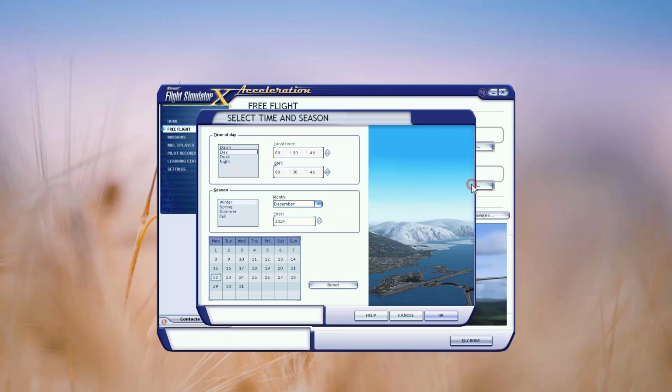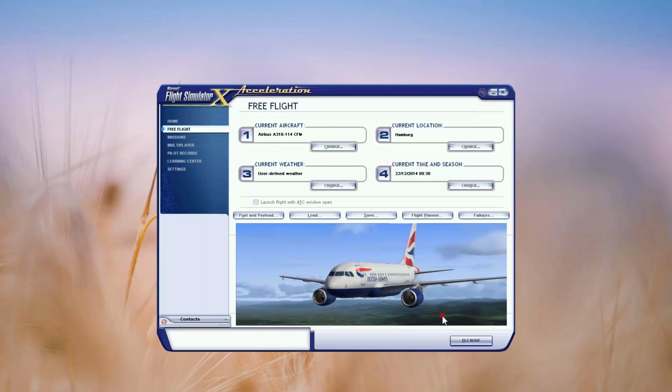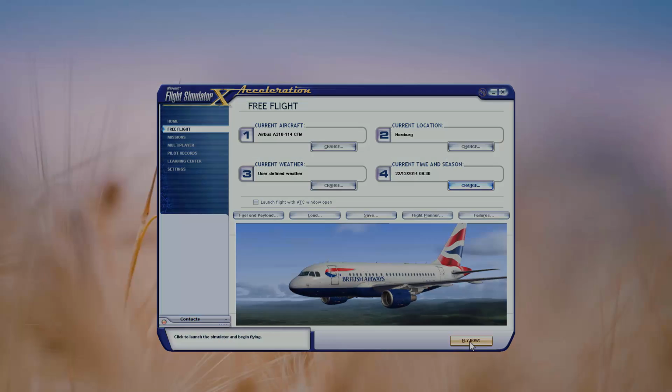Current time and season, select what you will here. I've just selected daytime at 9:30 for today's date, the 22nd of December. Quite how we're going to achieve 20 degrees Celsius on the 22nd of December, I don't know, but luckily this is a simulator world and we can do things like this. Okay, with all those set, we're ready to fly.